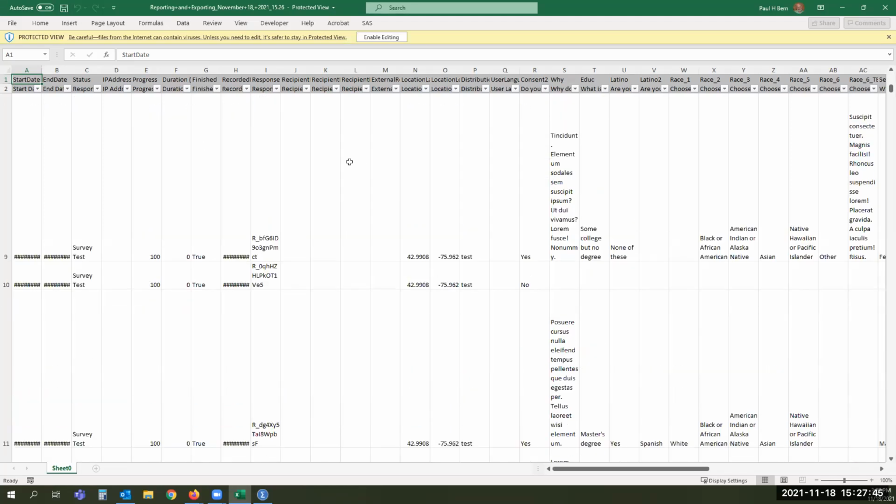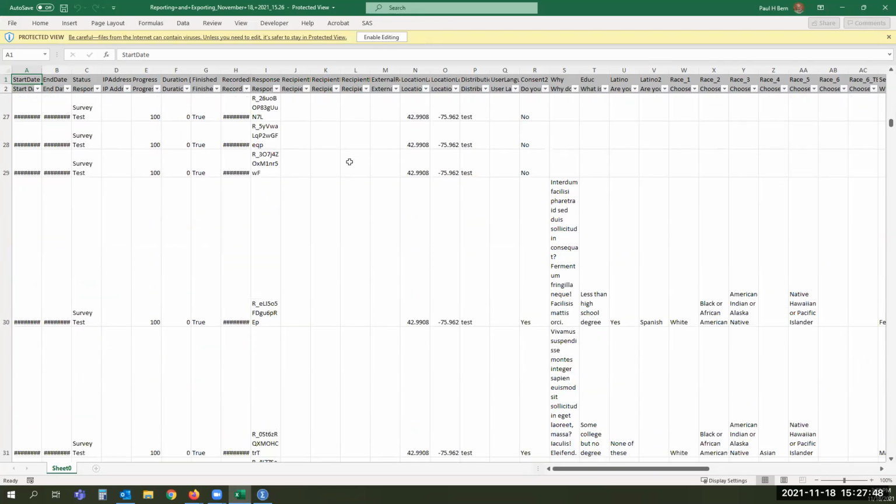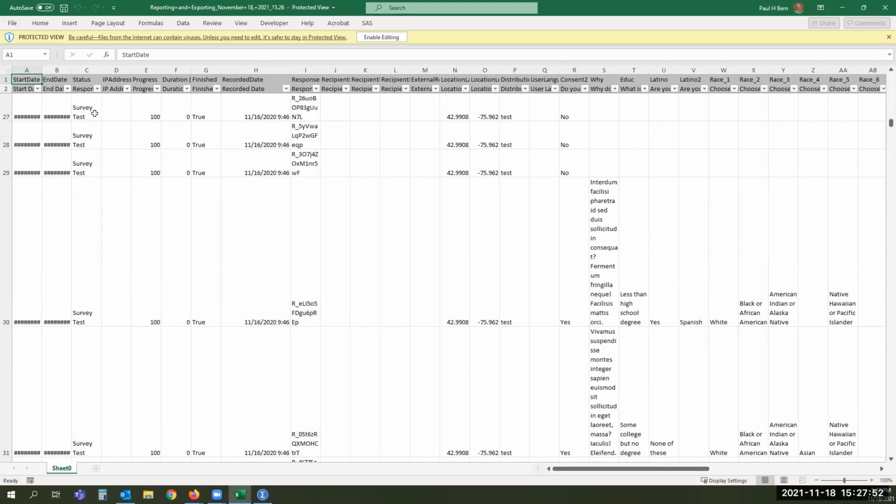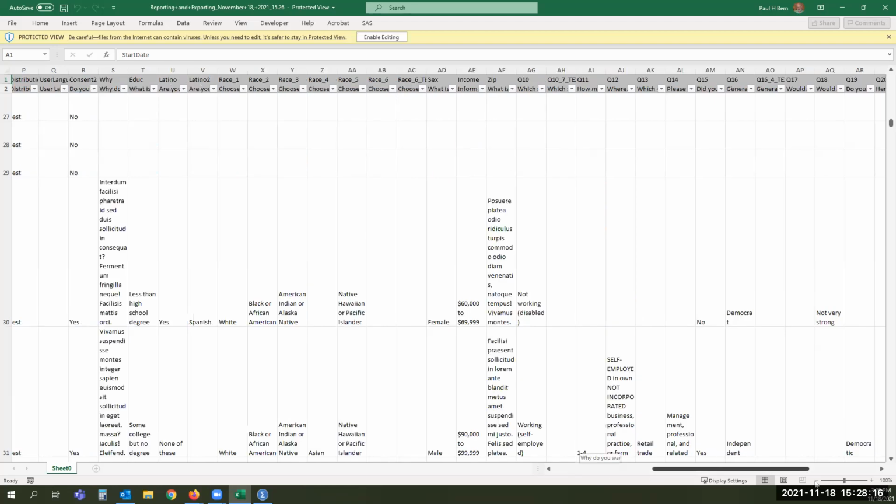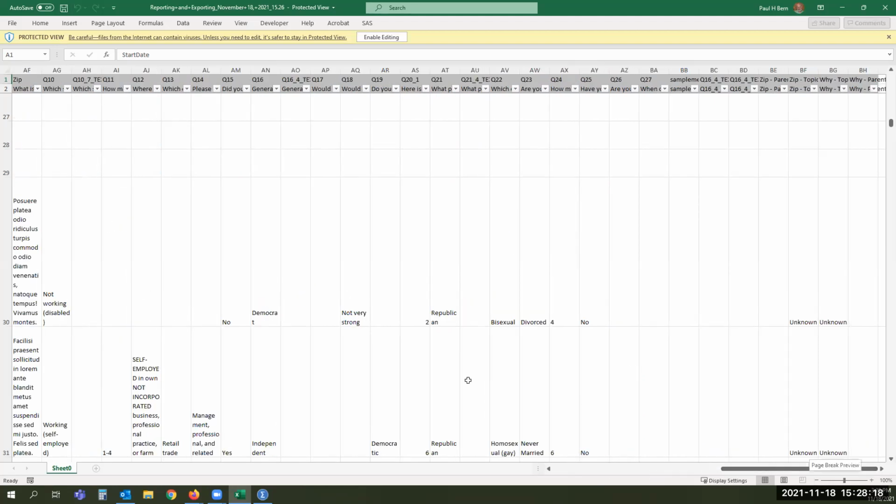So, it's your standard Excel table with all of your data and some of the default data. And we talked about anonymizing these and the difference between an anonymous link and a personal link, and anonymizing responses and not anonymizing responses. And then, of course, all your data.